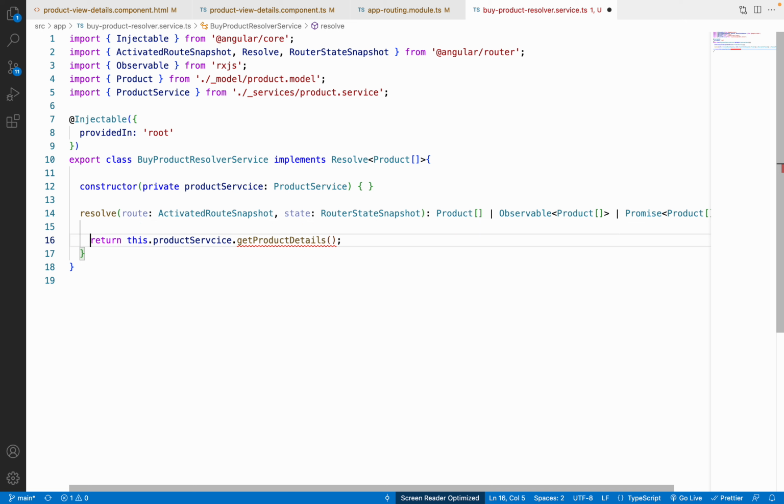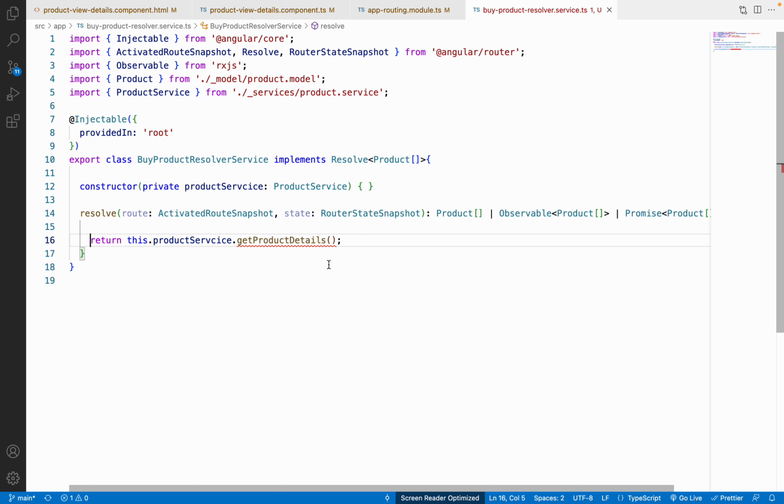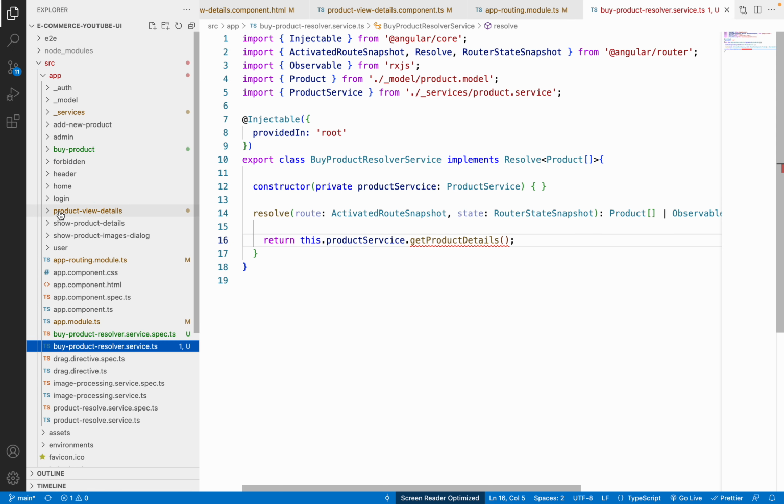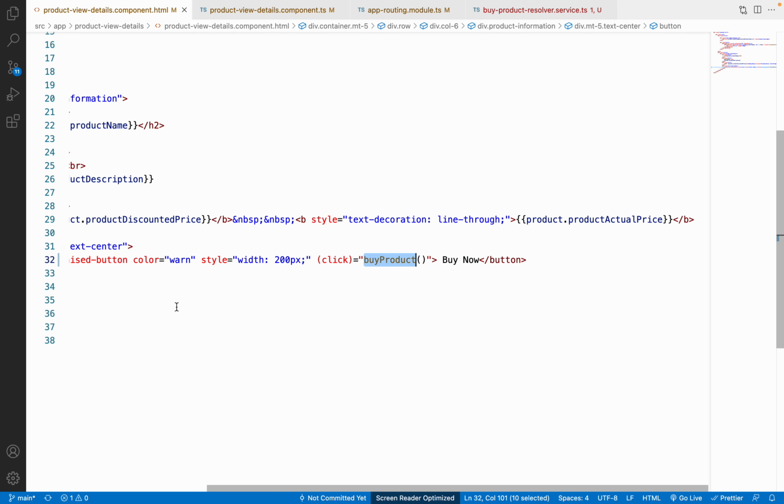So now the question is how we are going to take those parameters, because to pass the value we need those parameters, right? So we want value for those two parameters. Like we want the product ID, and then we want the is single product checkout flag, true or false, as well. So how we are going to get it, like let me take you to the product view details page inside the HTML. Now inside the HTML we have added this click event, which is buy product. Then let me add one parameter over here, which is the product ID.